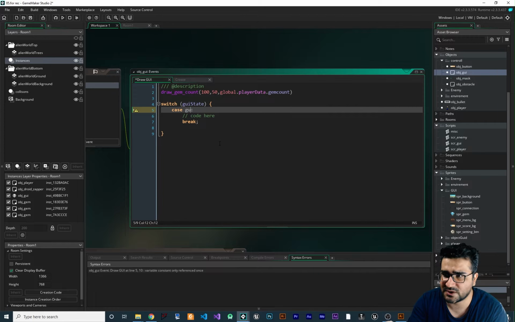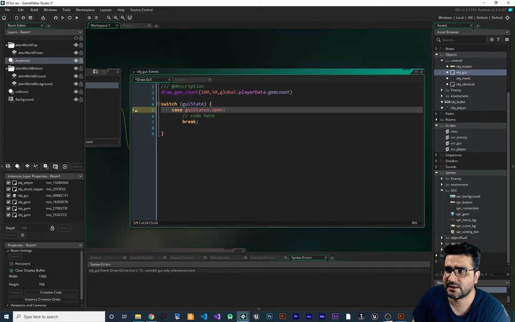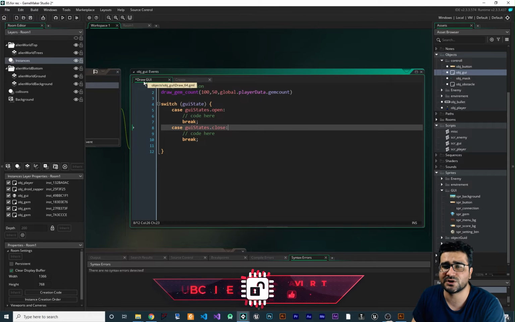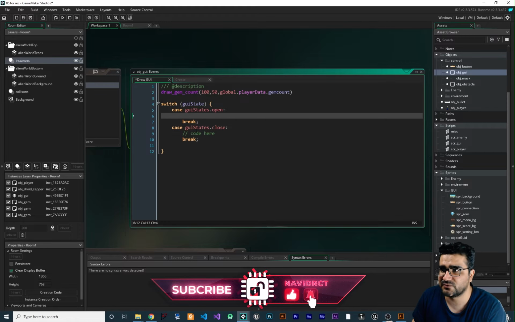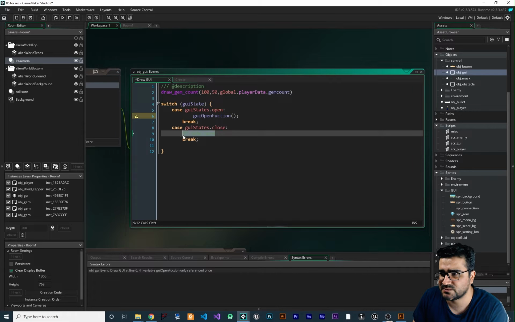And first one that I want to check is GUI states.open, and the next one, let's just copy and paste this, and the next one is for close, right? And for every one of these states, I want to create a function. So over draw GUI in this way, it will be more readable, right? So for this GUI open, I want to create a function, name it GUI open function. And let's just copy and paste this here because this one is for GUI close function.